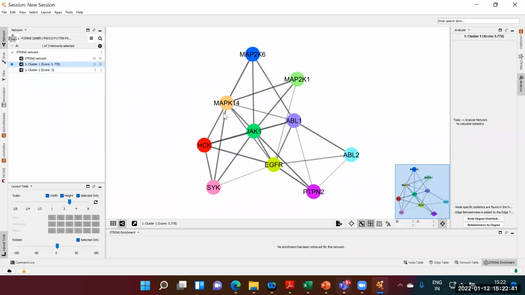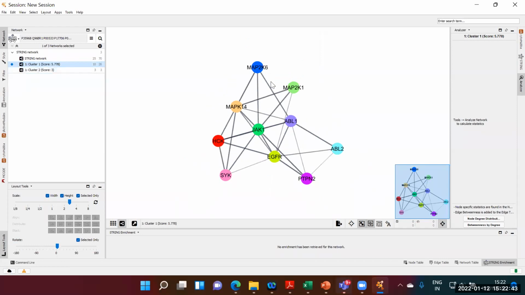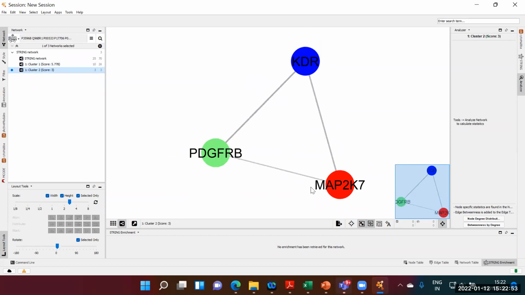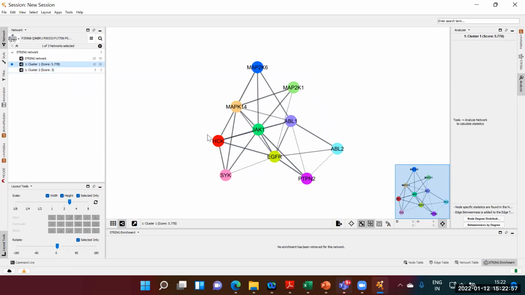And here these are the clusters. So MAP kinase 26, 14, and so on. This is one cluster whose score is better, and this score is 3.1. It is not that much. So further, what we need to do.